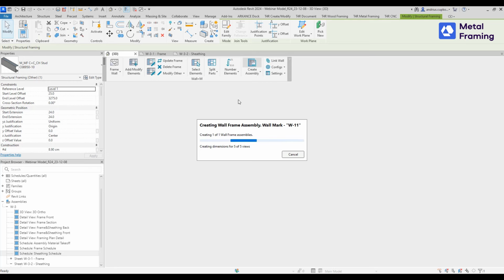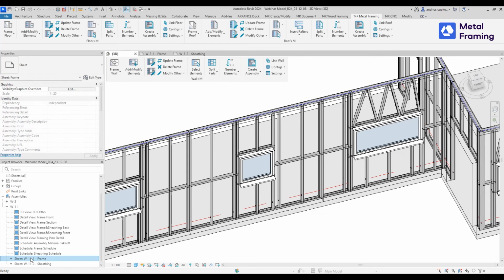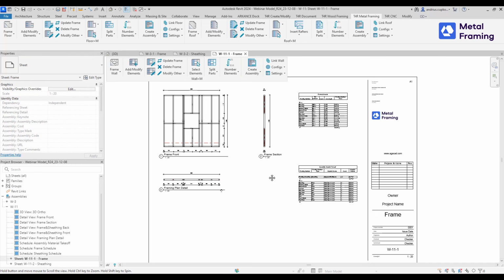And within a few seconds, our software will generate views and schedules one more time. But in this case, all of those views will be automatically placed onto sheets. As you can see, the sheets are full and we don't need to do anything manually. So imagine how much time you can save on your documentation process.